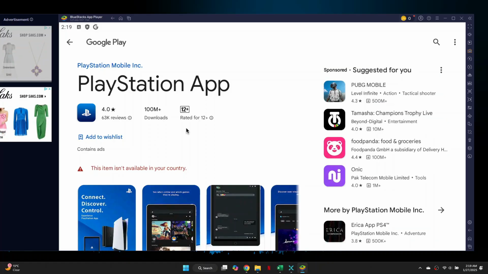Wait for the app to download and install completely. As you can see, it is currently not available in my region, but if it is available, you will be able to download it without any problem. So that's basically how you can download the PlayStation app on PC.